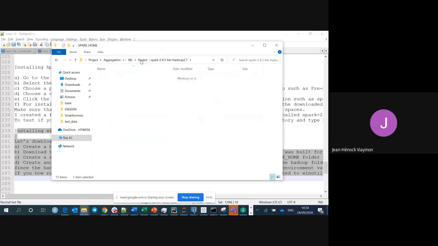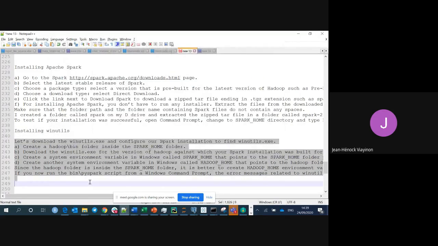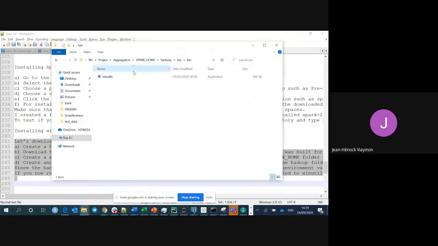Then what you need to do now is to also create the Hadoop directory inside your Spark home. For this Hadoop directory, you have to create a bin inside, and inside the bin, you have to put this file you downloaded, the Win utilities. You will just copy and paste it, because you will have already downloaded it following these steps. Once you do that, you just go inside your environment variables and set up Spark and Hadoop.